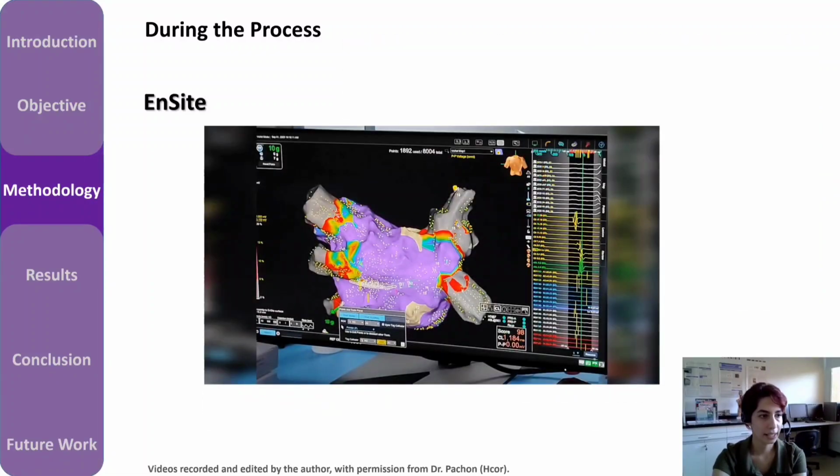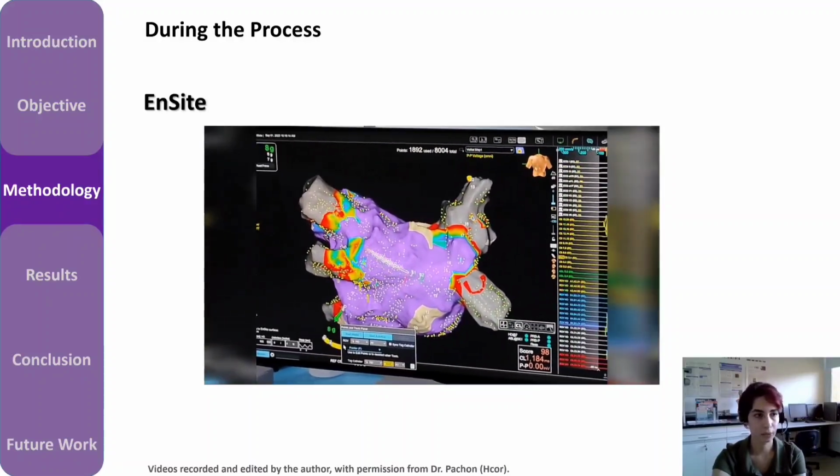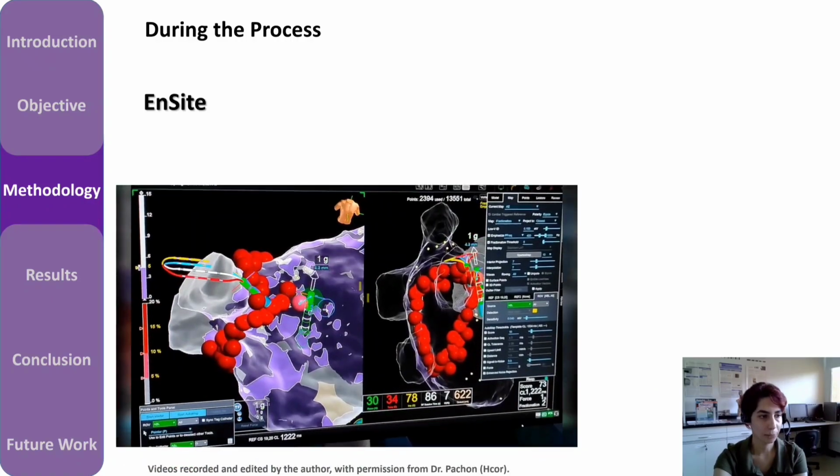Here we can see that the left atrium anatomy was completed, so it's ready to analyze, and at the same time we can see the electrical signals of the heart as well. And here in this video I'm showing you when the physicians start to do the ablation.